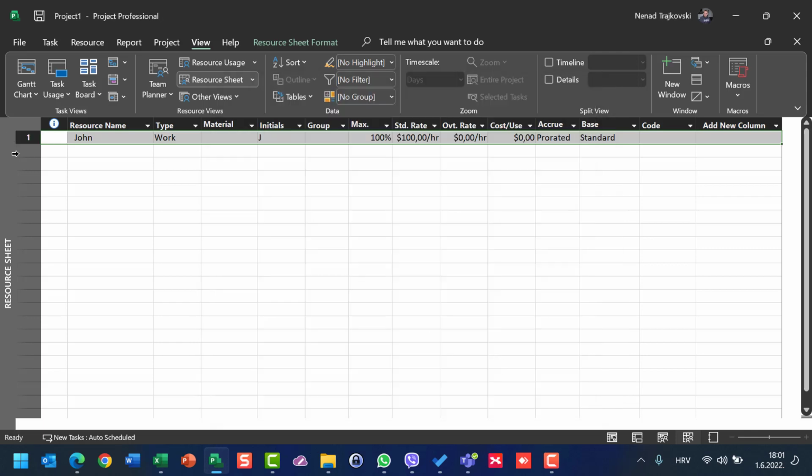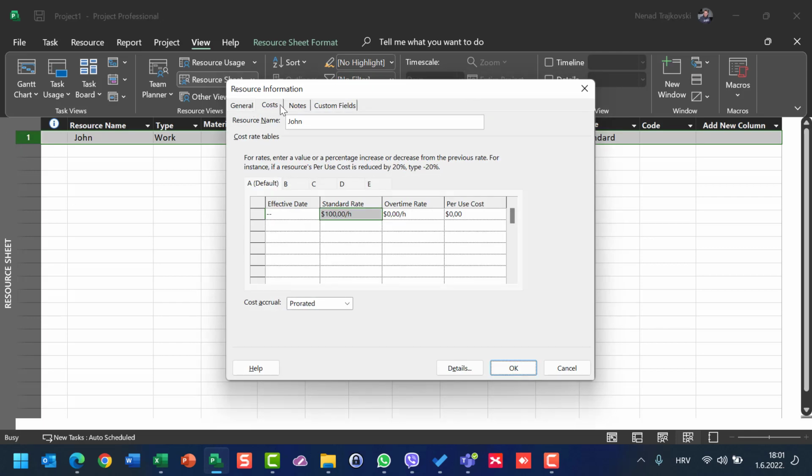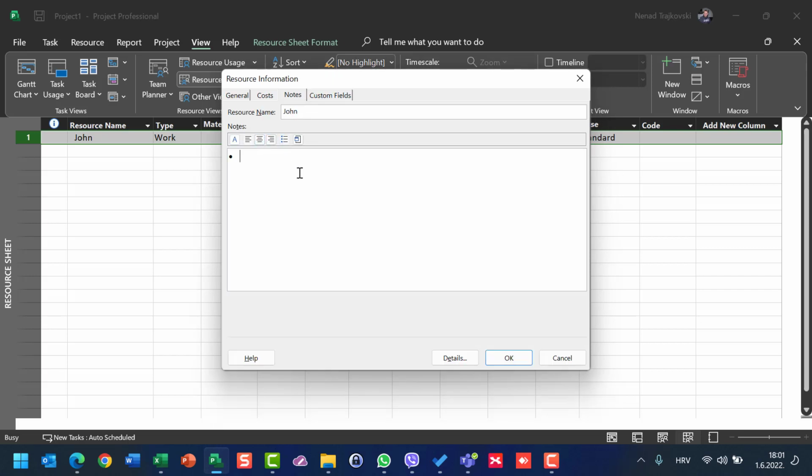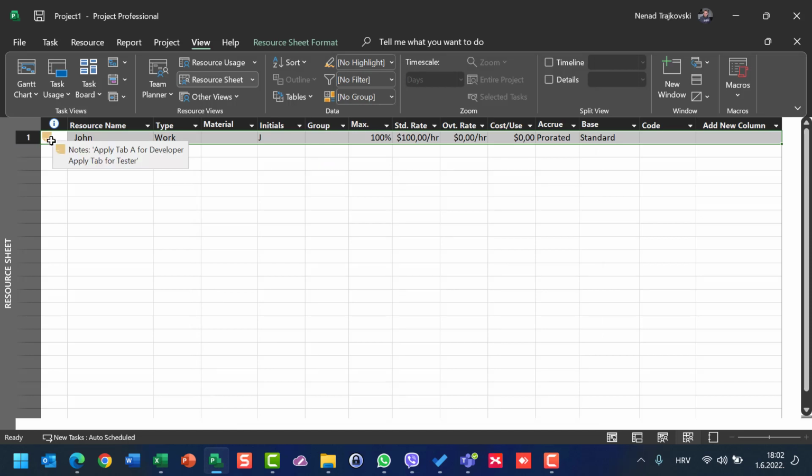So what I'm going to do, I will go to John's notes and put: apply tab A for developer and apply tab B for tester, or something similar. So now I can see that I should be careful here. I can go here and see that if he is a developer, he is going to be charged on tab A, and if he is a tester, on tab B.